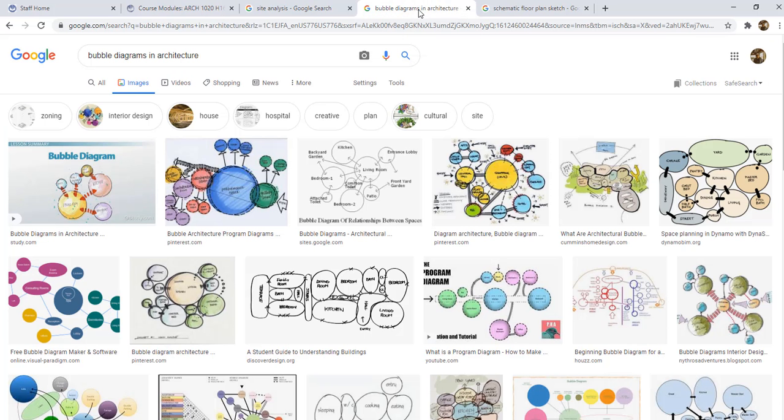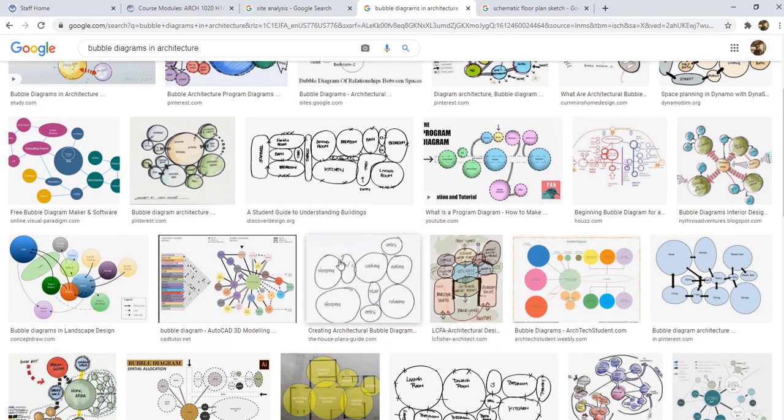And if you look online, again, at the bubble diagrams, I even created a video for it. You can see that they're very graphic. You see the lines, right? There's even sometimes a line that goes through for circulation. So I've seen a couple people handing in just circles of the spaces like this one down here.